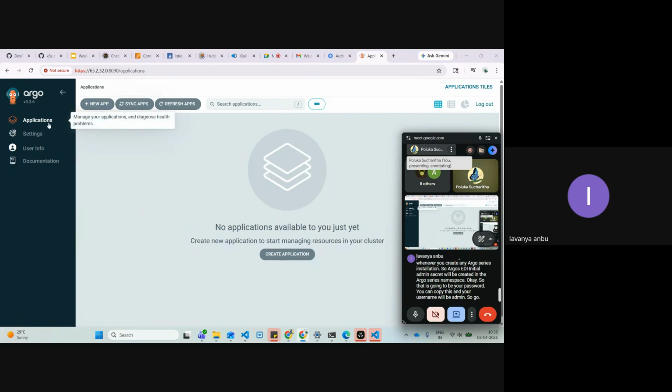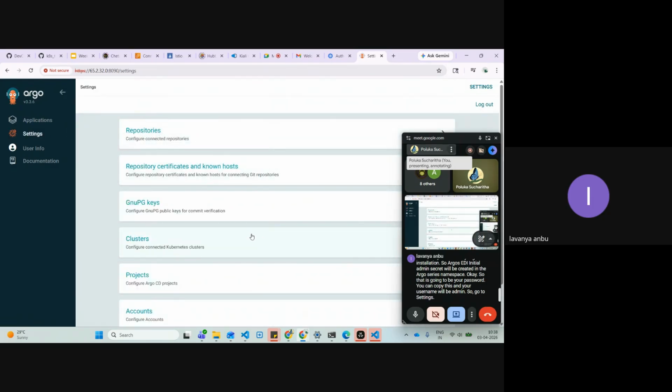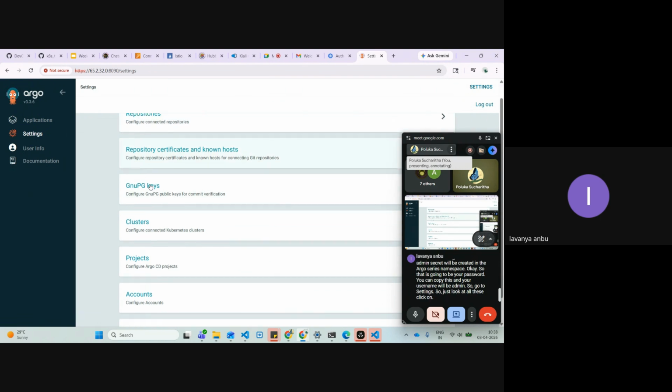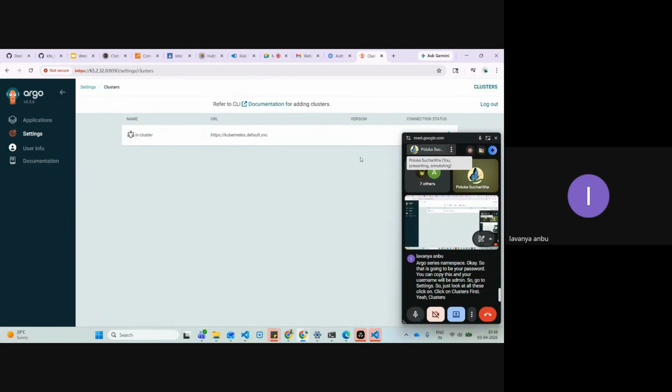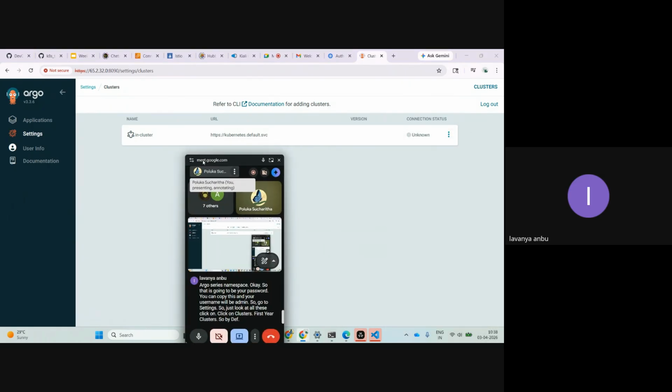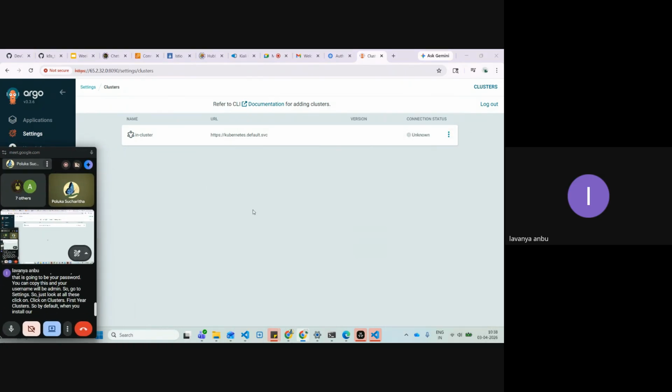So go to settings. So just look at all these, click on clusters first, yeah, clusters. So by default, when you install Argo CD, it's going to add your local cluster where your Argo CD is installed, that is my in-cluster. So basically kubernetes.default.svc, this is my Kubernetes service for accessing this server. So it's going to add them by default.